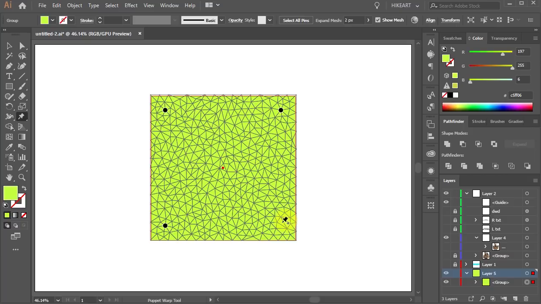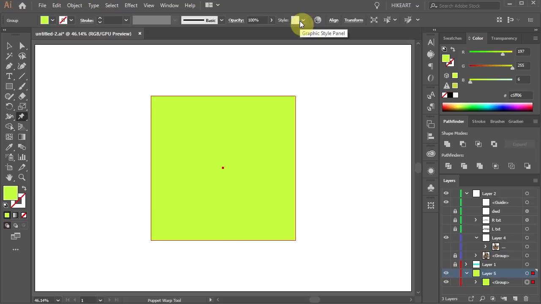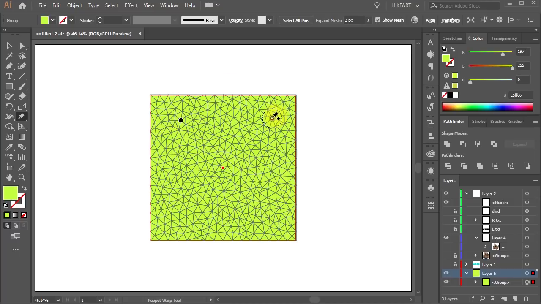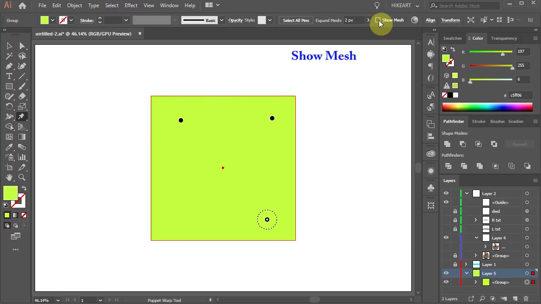Notice the cursor changed to a pin with a plus mark, and click on it. To delete all pins at once, choose the Select All Pins button from the top toolbar, and then press the Delete key on your keyboard. Now, with the shape still selected, you can add pins to specified areas. There is also an option where you can turn off the mesh. To do this, uncheck Show Mesh from the top toolbar.